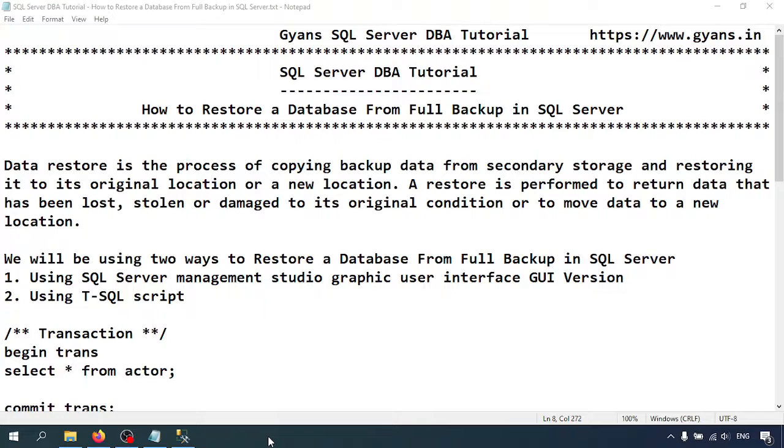So what is database restoration? Database restore is the process of copying backup data from secondary storage and restoring it to the original storage location or a new location. Restore is performed to return data that has been lost, stolen or damaged to its original condition, or to move data to a new location. That means if you want to move your database to a new location, you can restore it. If you want to restore a database to the same location because data is lost, stolen or damaged, you can restore the database there.